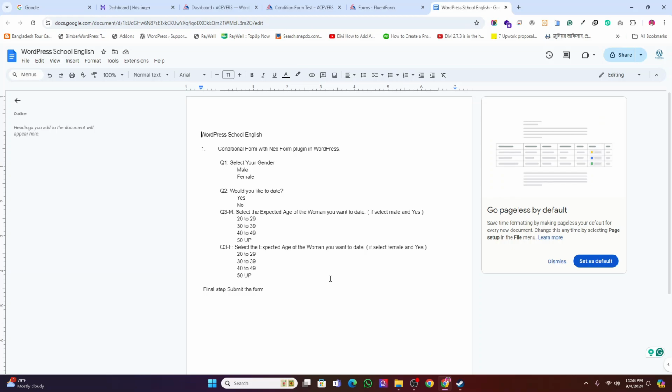Hey guys, today I am going to show you how you can create an input field in a contact form with a condition. So here is the sample. Suppose someone selects male as the answer to the first question, then he will see question 3M. But there is another rule here. Whether male or female, in the second question he has to select yes, otherwise the next questions will not show. This is the plan.